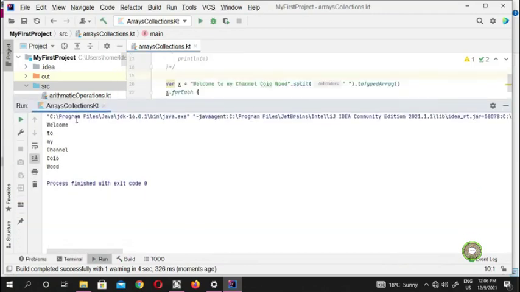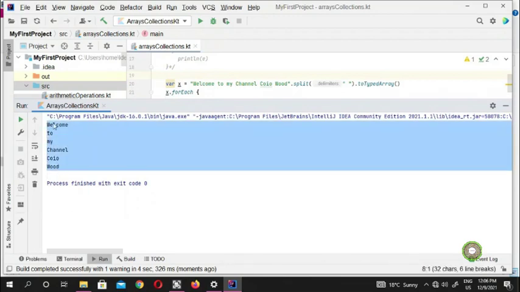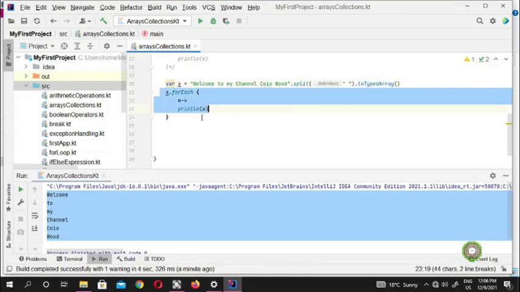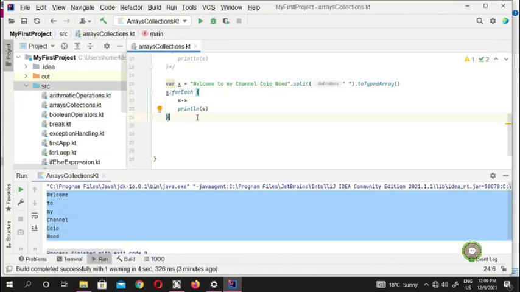All right, you can see here, it says welcome to my channel Korayo Wood. So we are going through every element of that array, and you can see that we are displaying our message with for each. We have split it with delimiters, and that's a member function of the string, and we put a toTypedArray, and here we put an x for each w, and we print the w here.